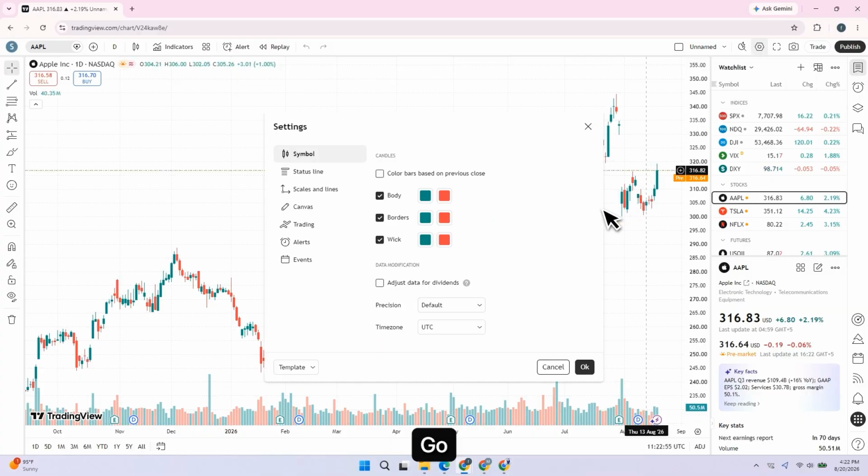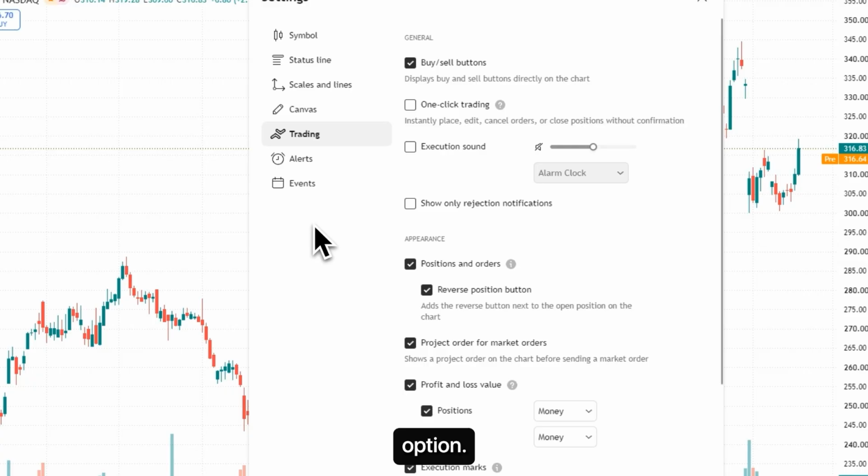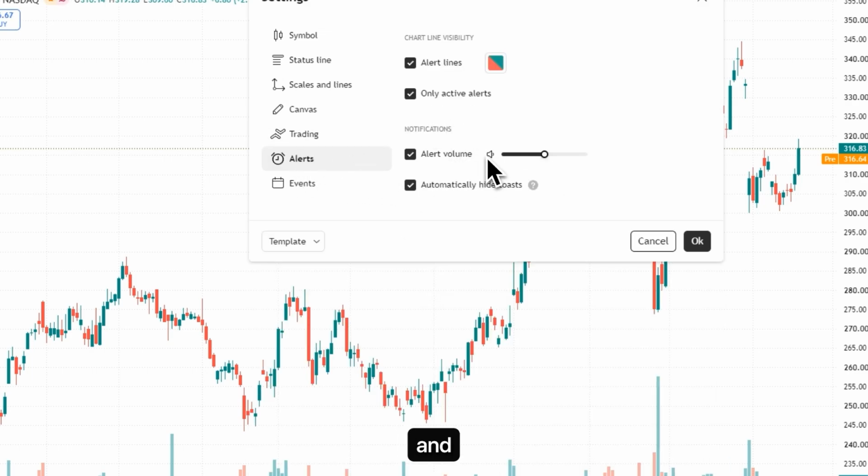Inside the settings, go to the Trading section and find the Execution Sound option. Make sure this setting is enabled. The execution sound is played when an order is successfully filled, giving you an immediate audio confirmation that the trade has been executed. Next, click the Alerts section and make sure alerts and notifications are enabled in TradingView.